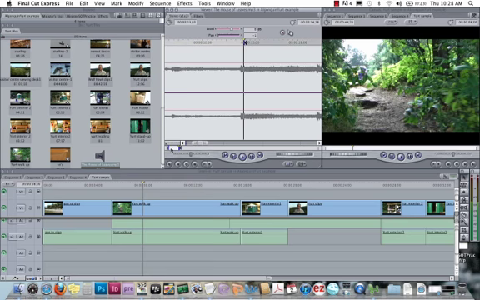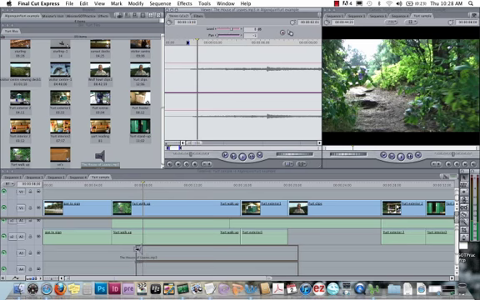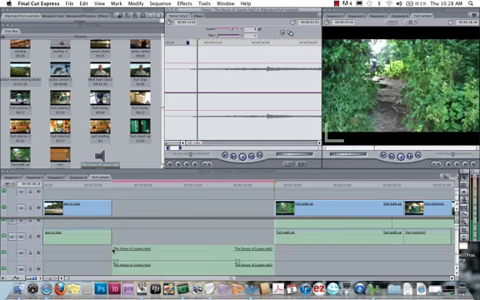Now, you can't just drag this down because it's a waveform, there's no video here to drag, so what you need to do is just go back to your browser window and actually drag this whole file down, and it will only bring in the part that you selected with your in and out points. So I'm going to drop that there, and it blew it out.